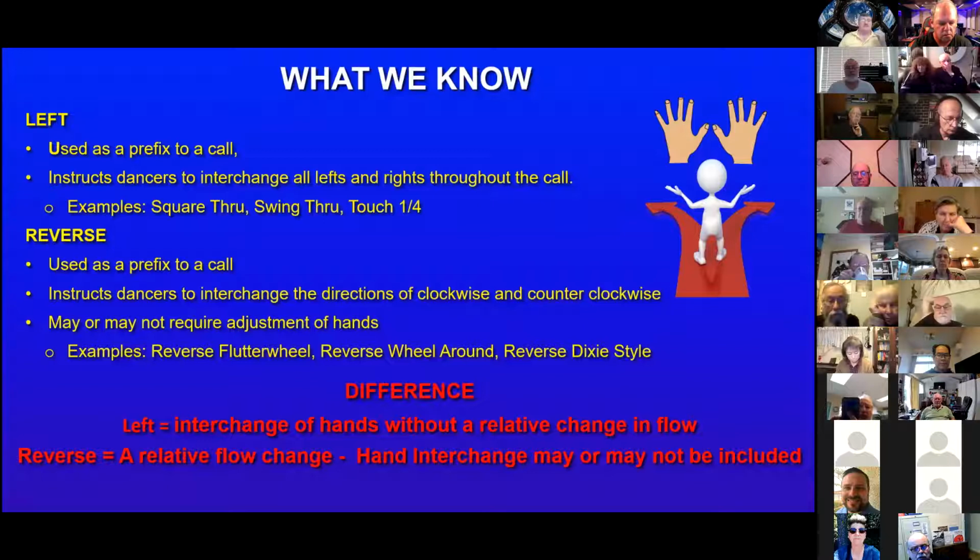Okay. Now there are two big ticket items to be aware of. And if you keep that in mind, this is all going to make sense. So if you say left, it's an interchange of hands or shoulders without a relative change in flow. And if it's reverse, it's a relative change in flow, and the hand interchange may or may not be included.